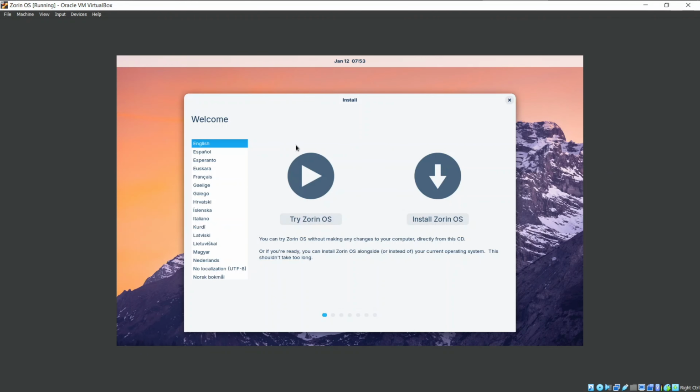Now here's the installation window. You can change the language of the installation wizard from the left side of the menu. I will keep it English. If you want to try the OS without installing, click on the Try Now menu. As we are going to install the Core OS on VirtualBox, let's proceed with the Install button.